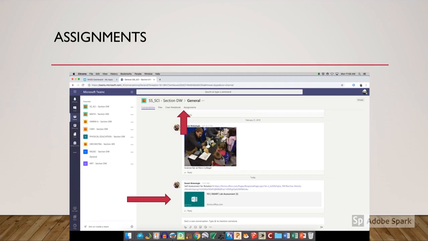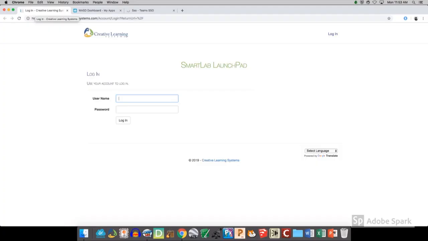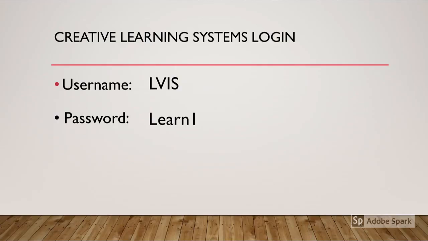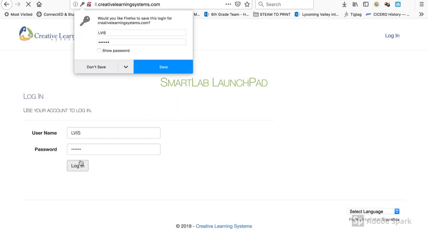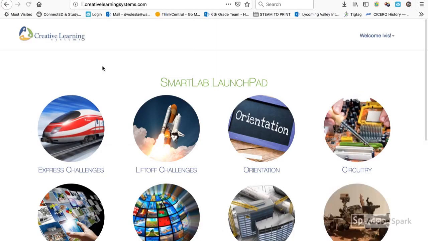Now that we're logged into Teams, we want to make sure that we're logged into our Smart Lab Launchpad. The login information is the username LVIS and the password Learn1. Once we type that in and we get logged in, it might ask us to save something. We don't want to. We're going to go to Liftoff Challenges. That's on our Smart Lab Launchpad here, and that's going to give us access to everything that we need.